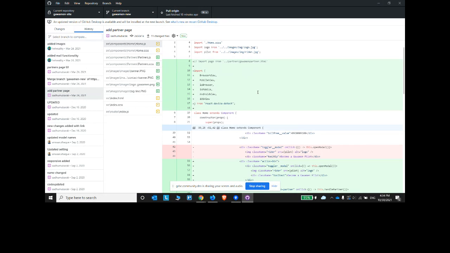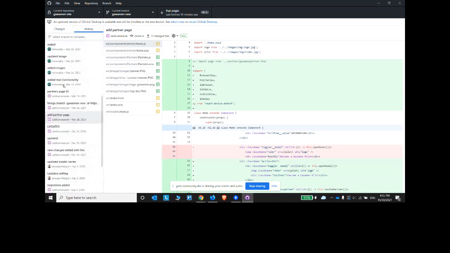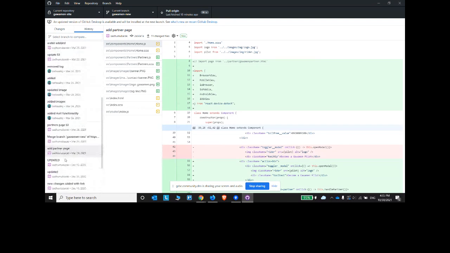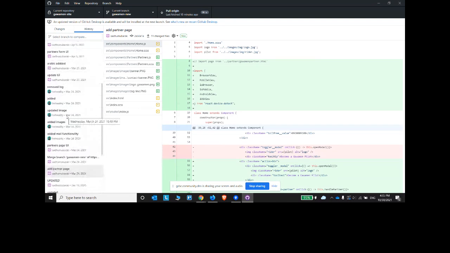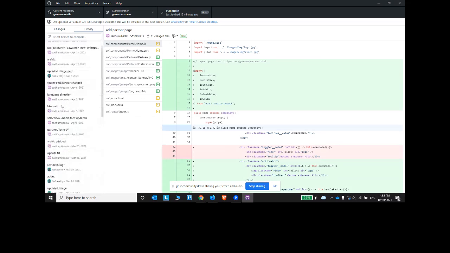For example, if you see the history here, these are the team members that have been working on this project, or on this file. These are the members who accessed the file or made changes, and let's say I updated the partners.js file and then merged it. So you can see who is doing what, and what changes have been made by the team.